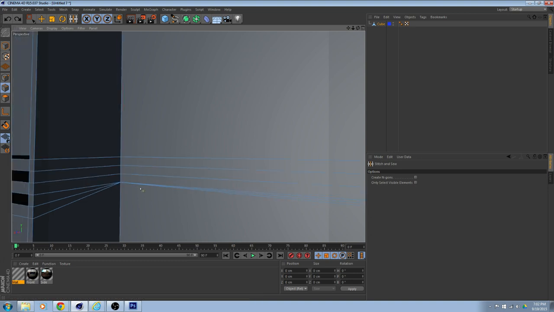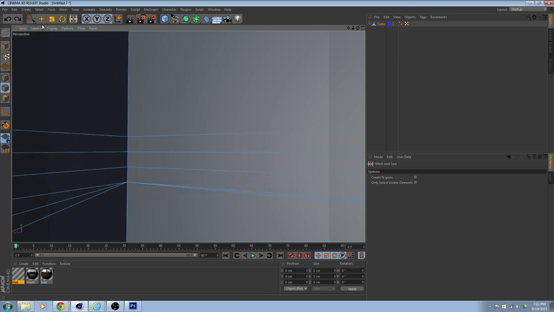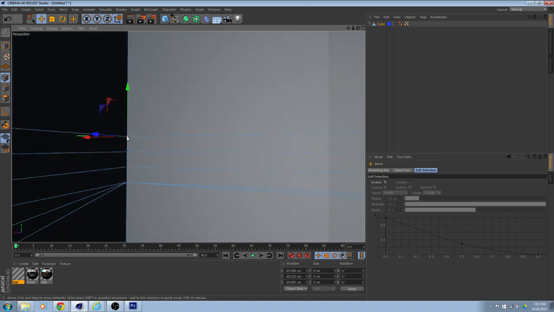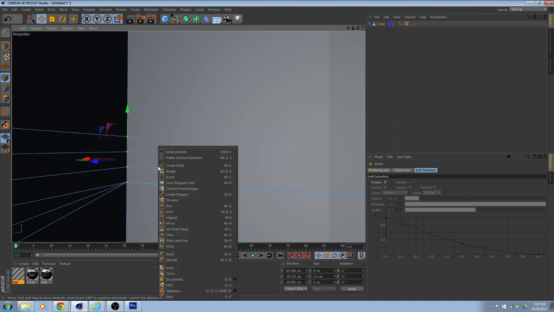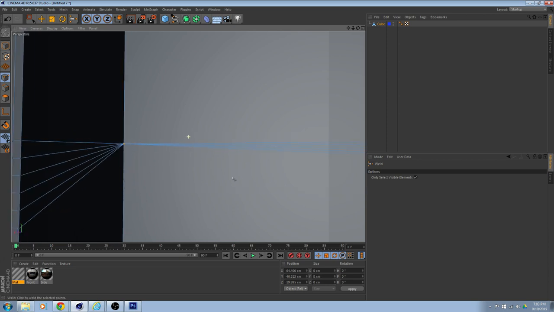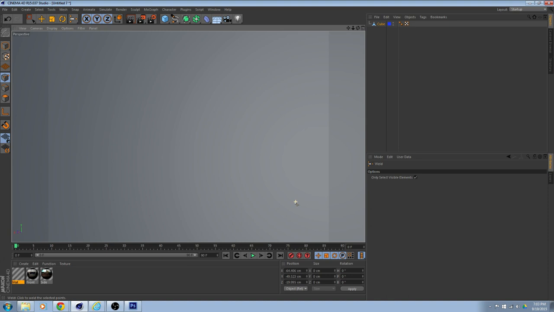Alright, if they don't want to work, just go and do weld, and we'll just weld all of these together. Start at the top, weld, and just click right there. There we go. That worked a lot faster.